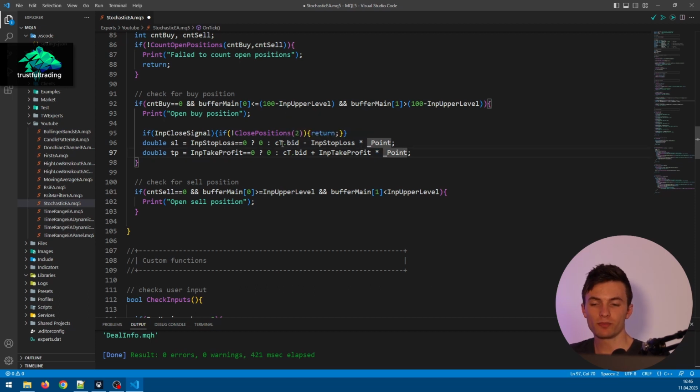So why do we use the bid price here? Of course, we open a buy position at the ask price, but relevant for the stop loss and take profit is then the bid price, because we close the buy positions at the bid price. Okay, now we have the stop loss, take profit calculated. Let's first of all compile to make sure we have no mistakes here in this part of the code.